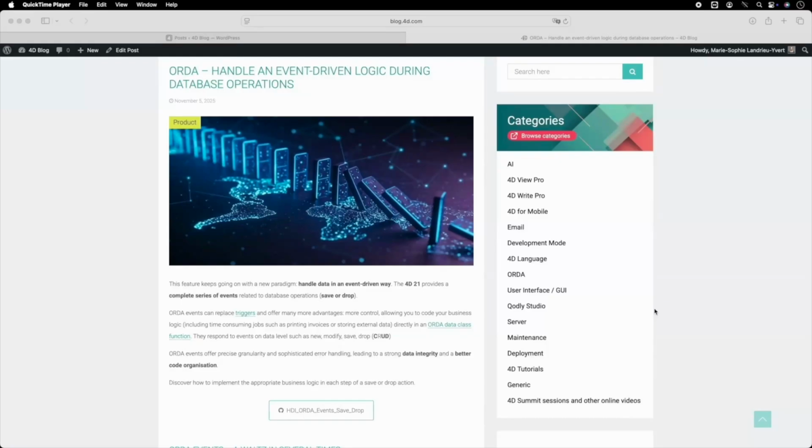Until now, this was handled in triggers, but as you'll see, ORDA events offer much more control, a finer level of granularity, and also error handling directly by the developer, which allows you to stop the save or drop action. And the main advantage of these events is that they guarantee data integrity.